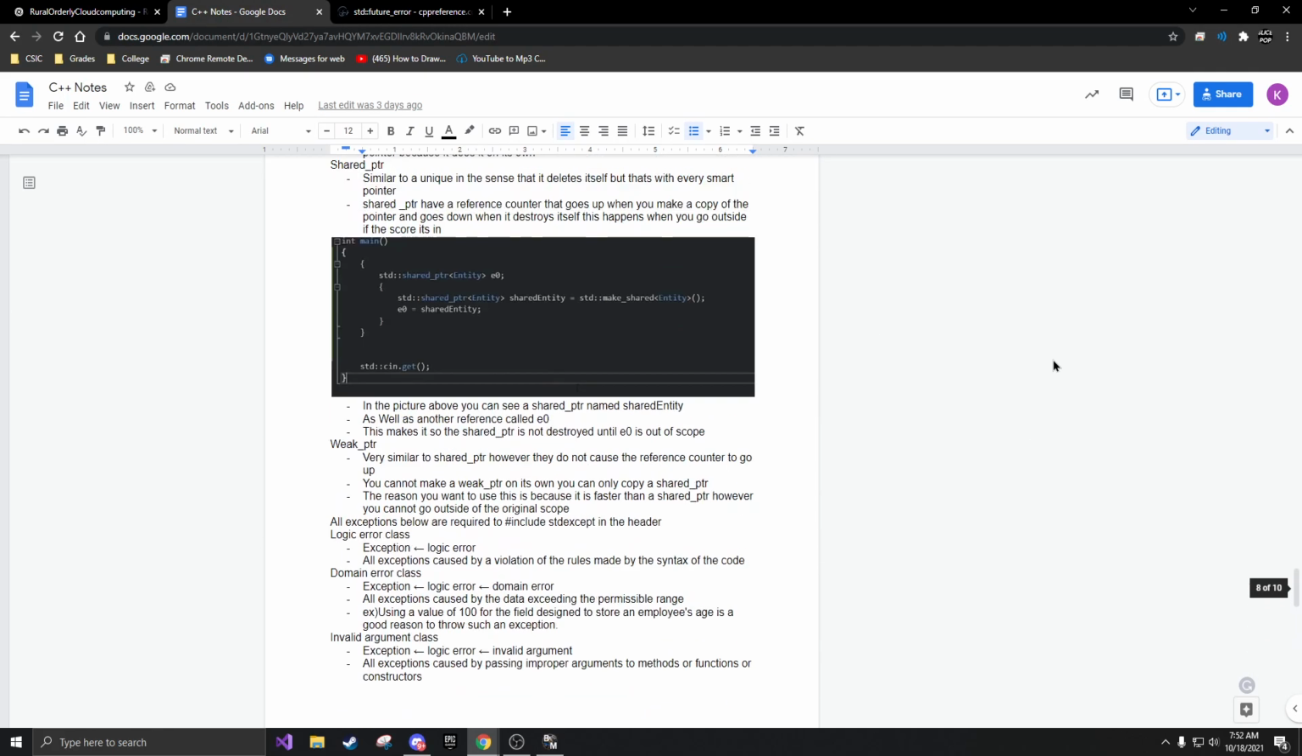Smart pointers are basically pointers that delete themselves after a set... What am I trying to say? Like out of its scope, right? This is good because it makes it so there are no memory leaks in your code, so that's nice.